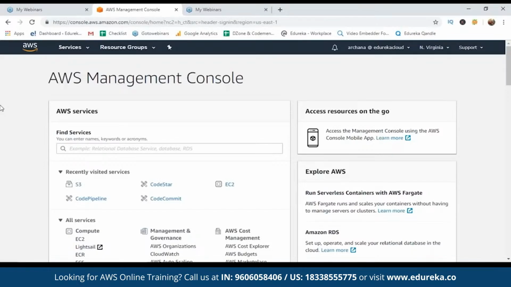And you can also set up alarms, which would tell you that this is the limit to which you have used the services.